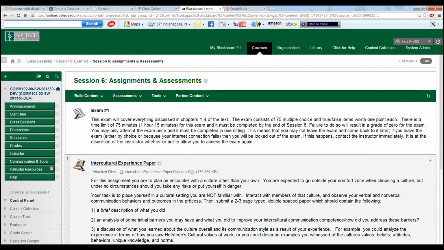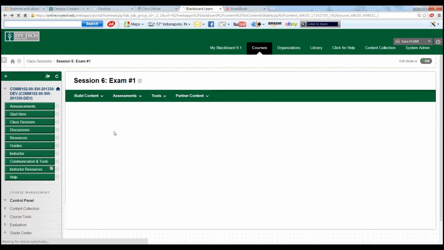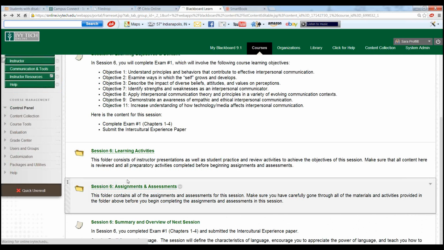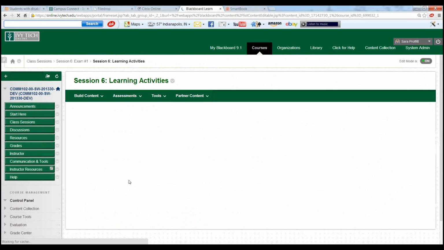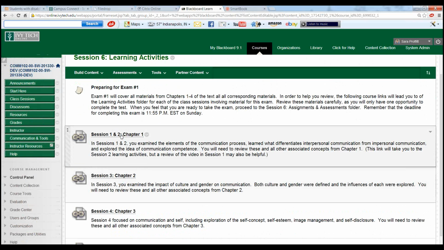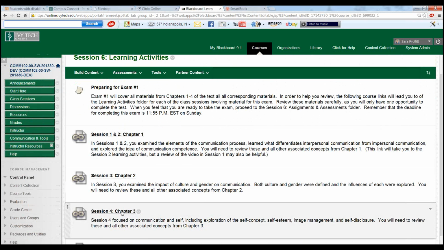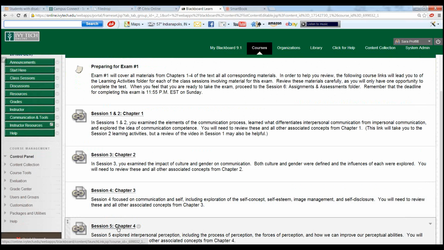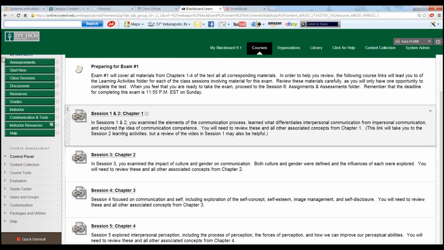In the learning activities for the exam sessions, you're just basically going to find links to the different class sessions where they can review these concepts, and so again, just linking back to those different class sessions. So no new material specifically during those weeks, but just links back to the other sessions. And then we'll go back to the exams.